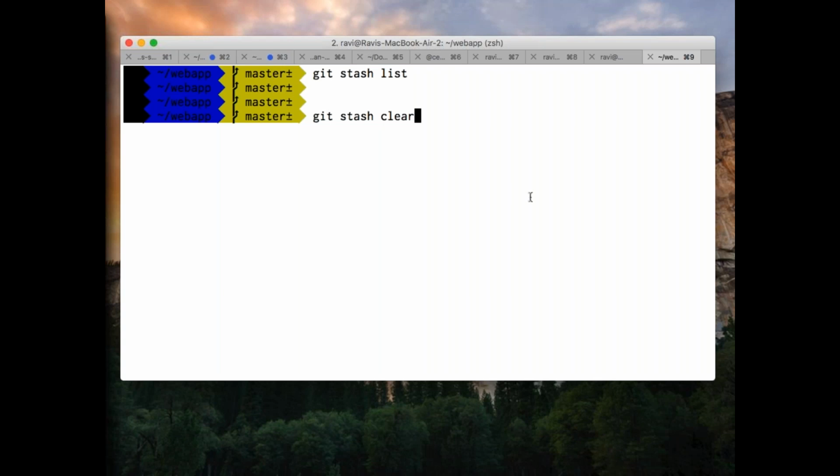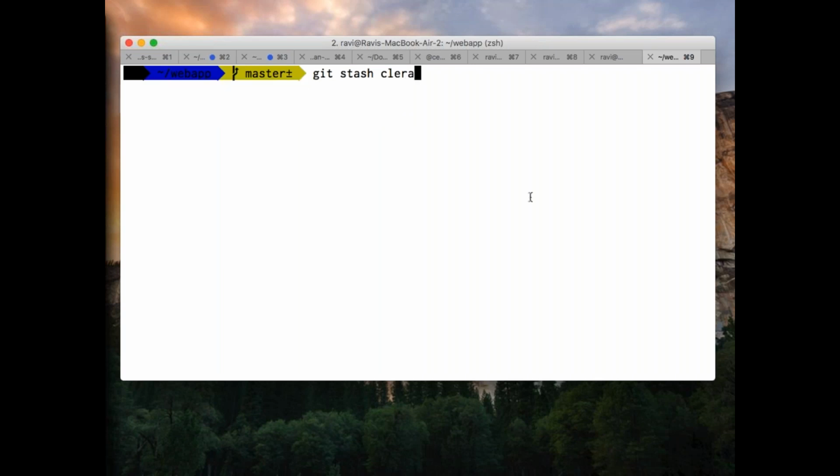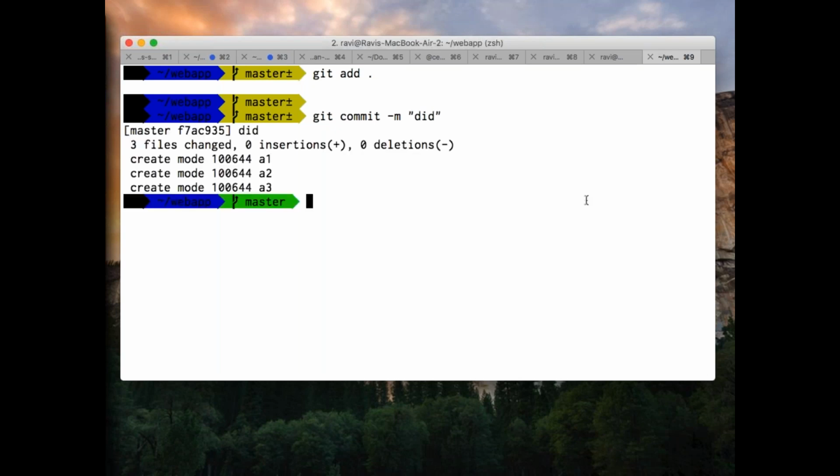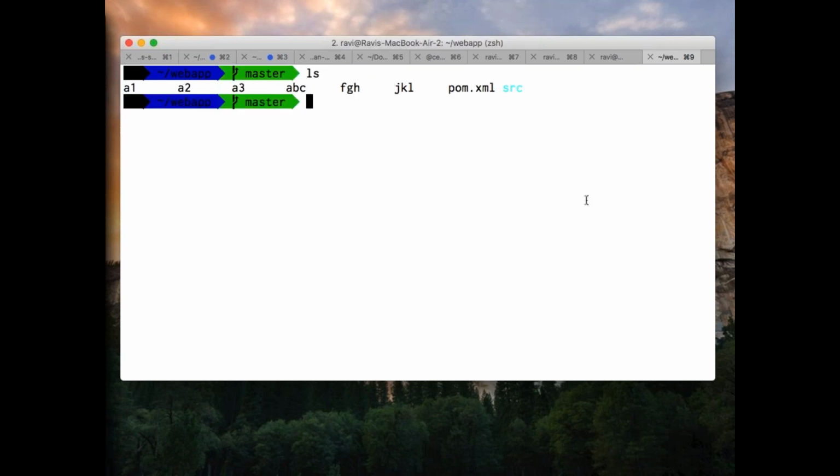Now let's go with the same thing again. Say git add dot and I'll say git commit. Right. These are the particular files. Now I talked about something called undoing the changes. So let's see how you can undo the changes.